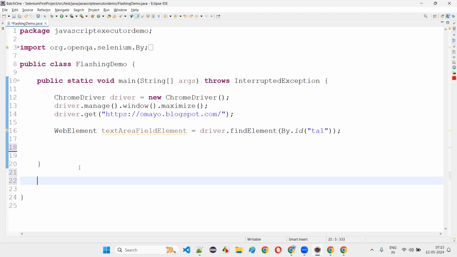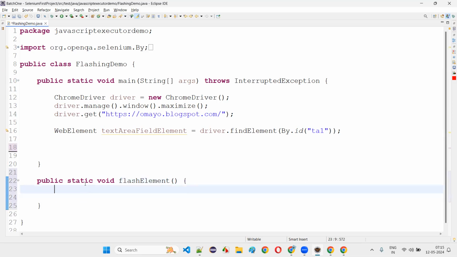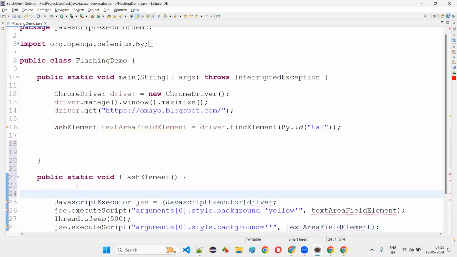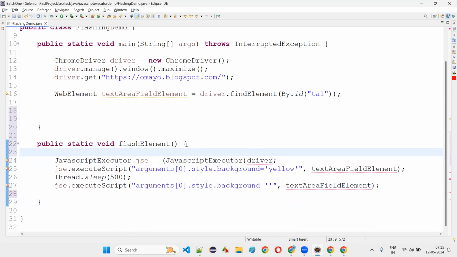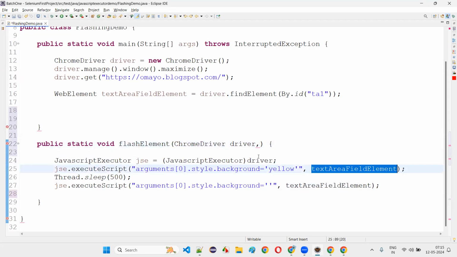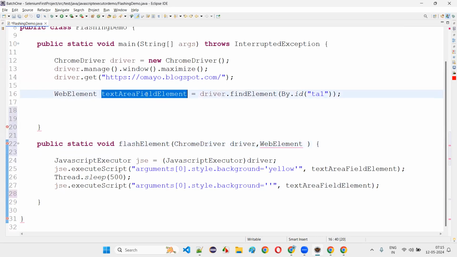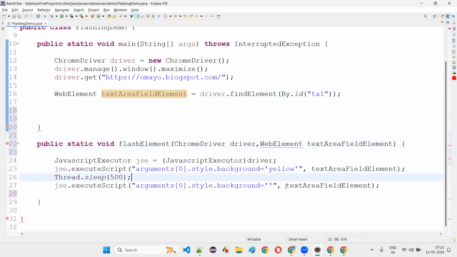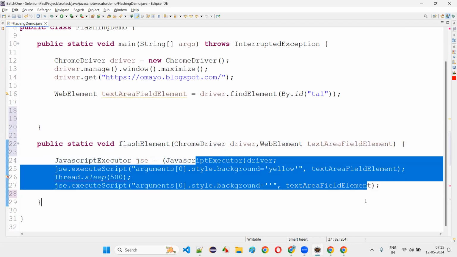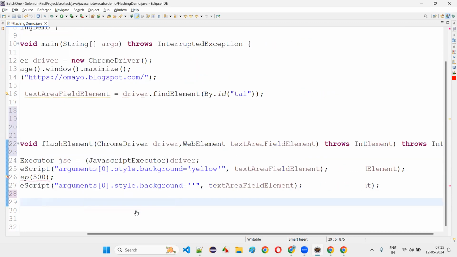Let's move this into another reusable method: public static void flashElement. Whenever you want to flash, you just need to call this particular method containing this code. For all the elements, you can do this. So here I have to pass ChromeDriver, and comma, the web element, whatever the web element you want to flash, you pass it. Okay, that's it. And ignore this exception.